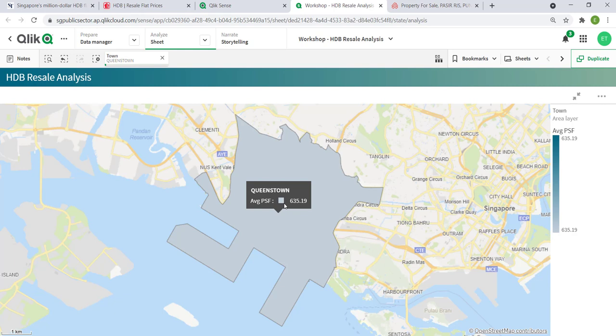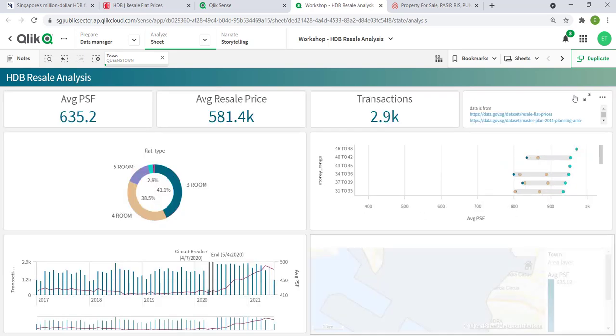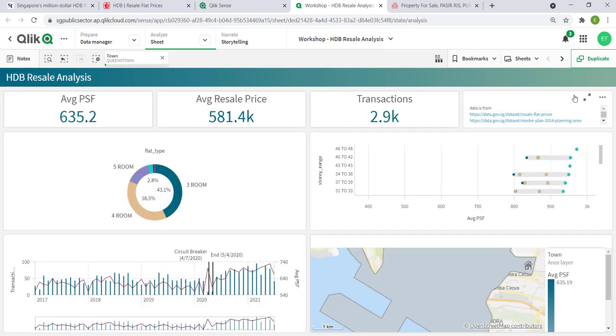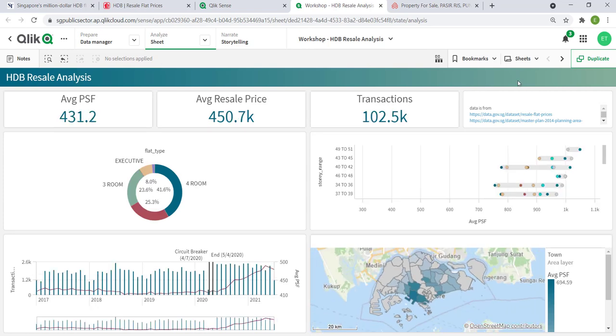But what if I want to look at the average resale price instead? So looking at the dashboard, there's no average resale price by town. So let's modify the dashboard to ask the question. So let me remove the selection here and do a duplicate.